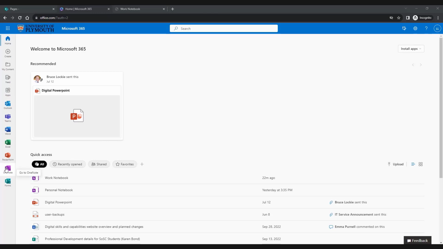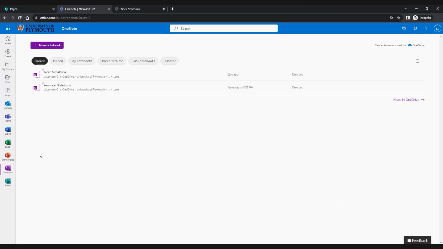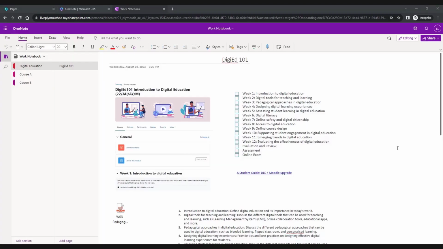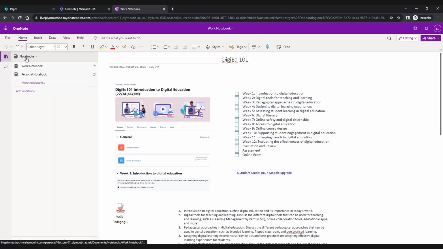When clicking on the OneNote icon, this will open your existing notebooks and all notebooks that have been shared with you. The notebook is made up of 3 parts: the notebook, sections and pages. Pages are stored in sections and sections are stored in the notebook. In the top left hand side we can see the notebook that we're working on. Underneath this are the sections, and from that the pages.